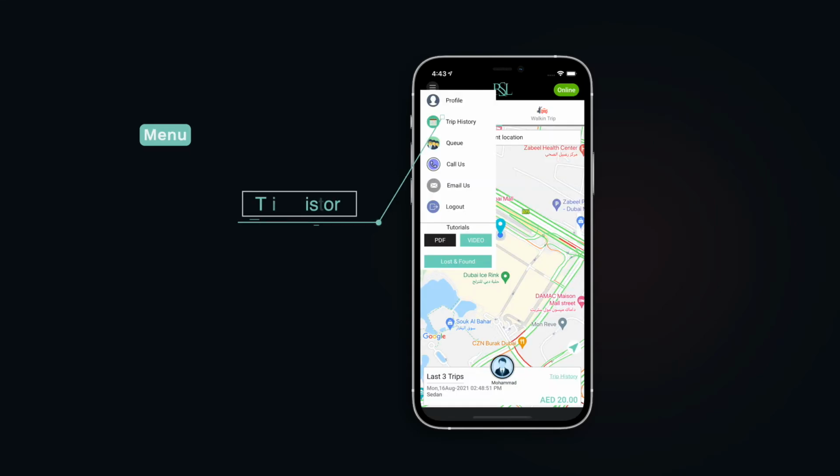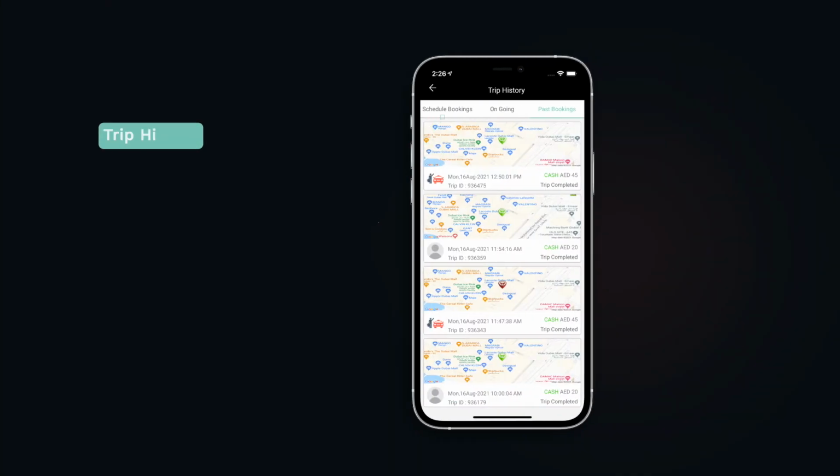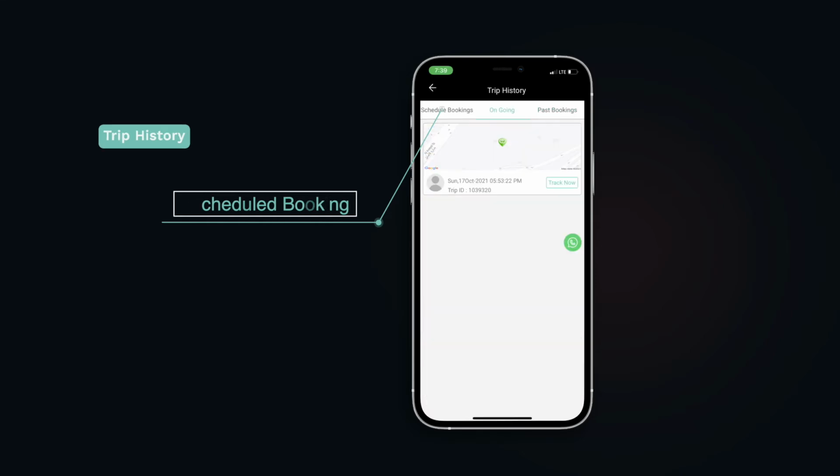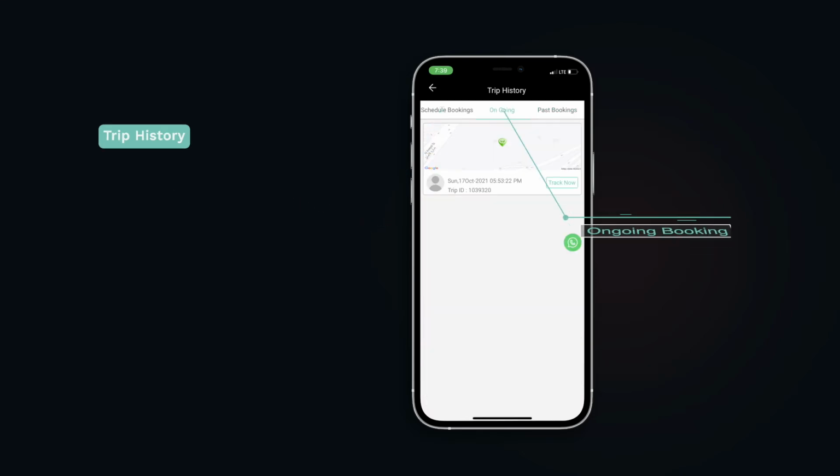All of your trip history will be available when you click on Trip History from the menu option, including the full trip details with map. All later bookings will be shown in the Scheduled Bookings tab. Ongoing booking will show you the current trip.